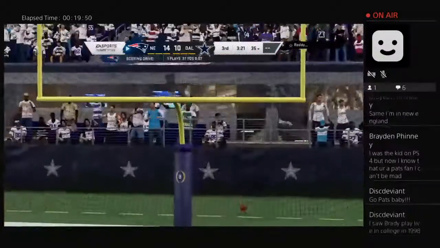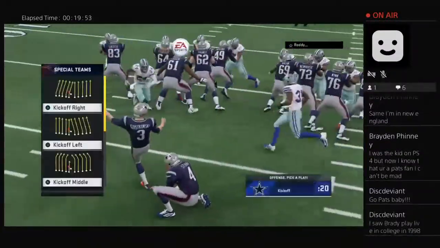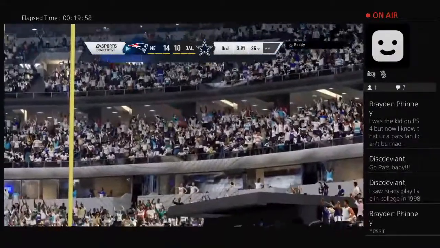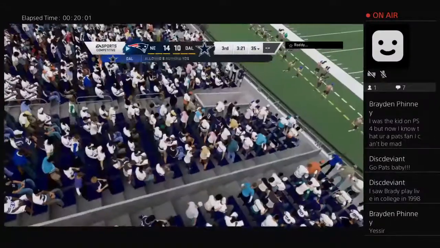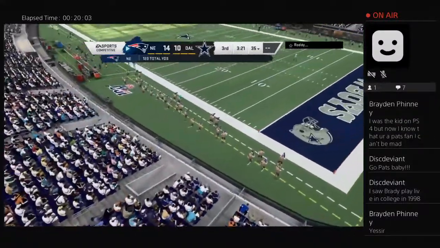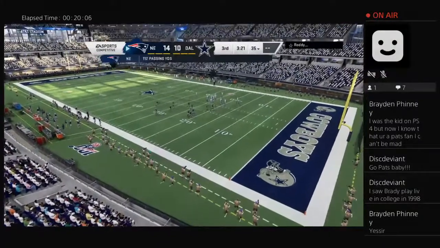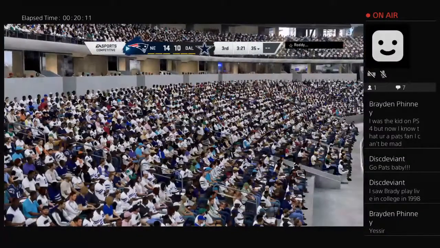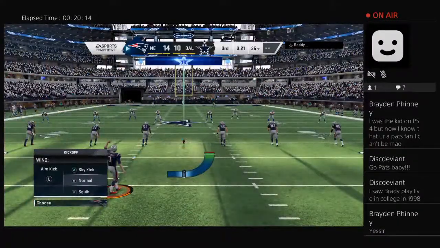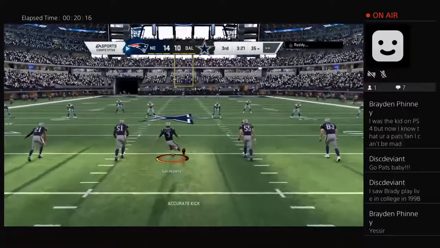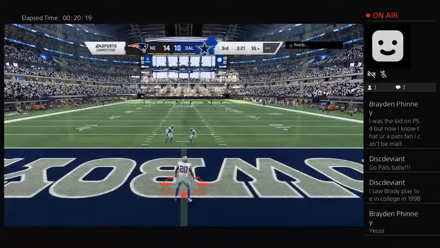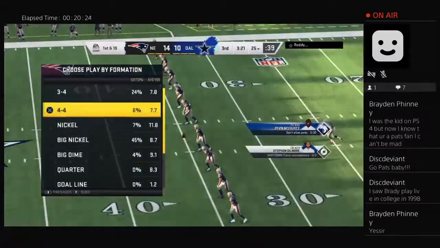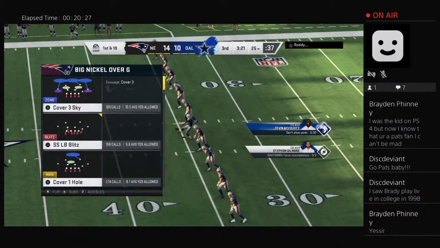Gostkowski with the extra point, and the lead is now 14-10. Patriots 14, Cowboys 10. Gostkowski now, after the touchdown, he'll send this one away. This is taken about 7 yards deep. The Cowboys take over, 1st and 10 at their own 25-yard line.